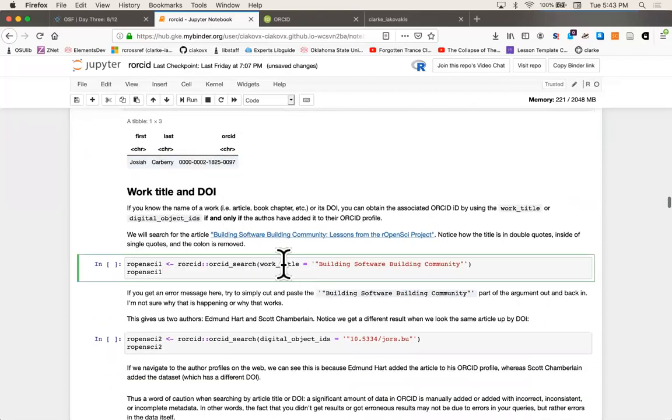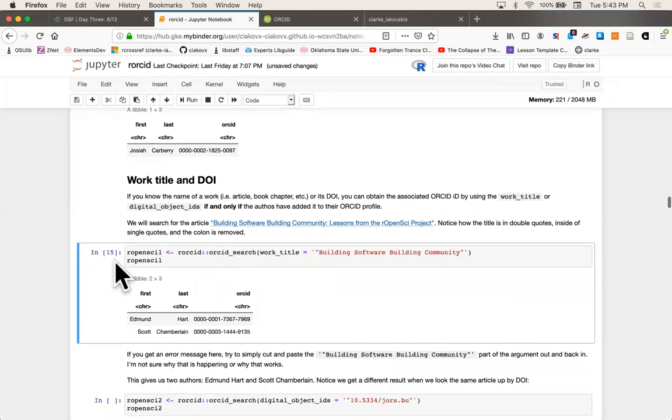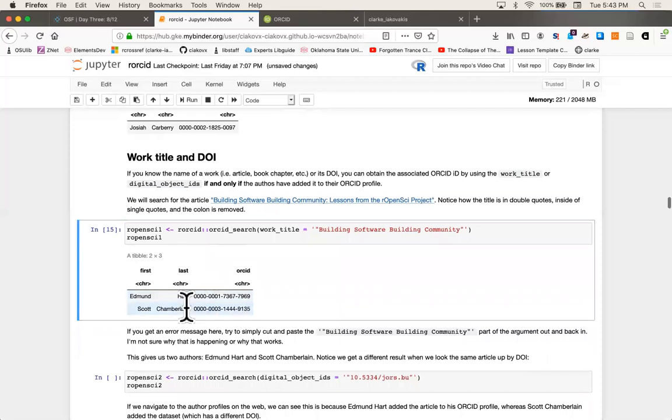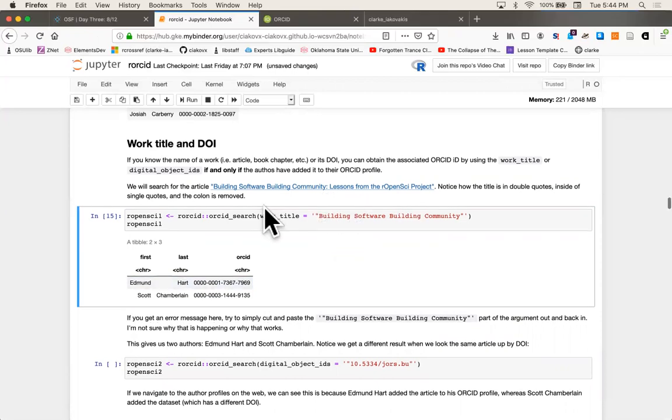Also, if you know the name of a work that someone has created and that they have assigned to their ORCID profile, you can use that as a way of discovering that person's profile. So in this case, Building Software, Building Community, authored by Edmund Hart and Scott Chamberlain, gives me these two rows. Really, that's really excellent, right? I'm able to see the ORCID IDs on the basis of the work.